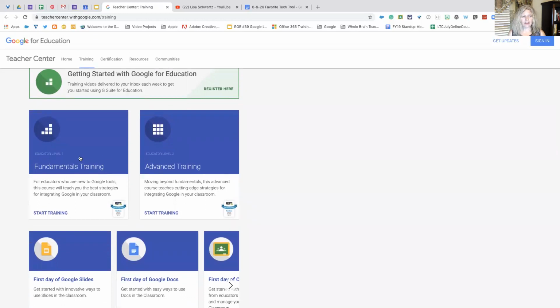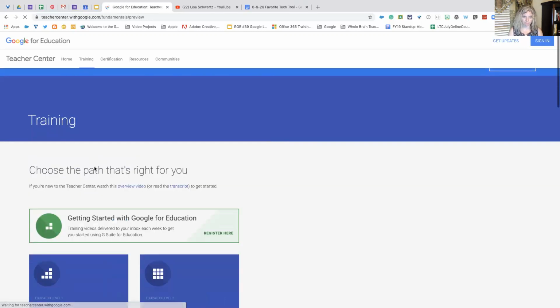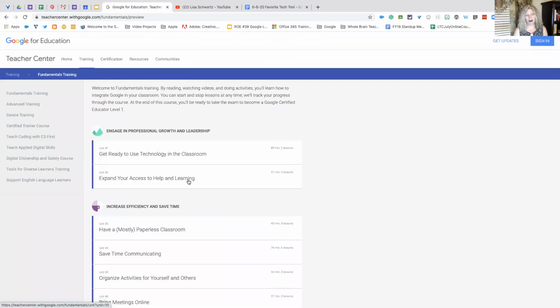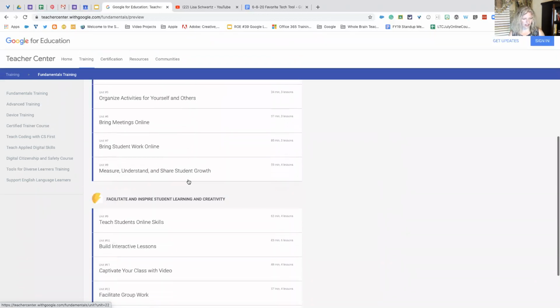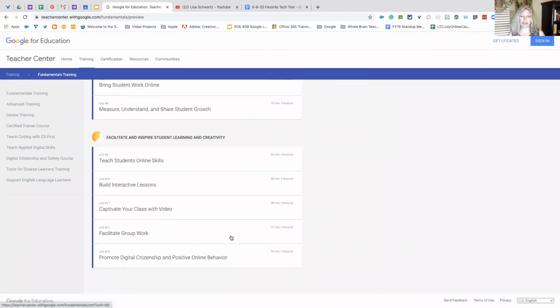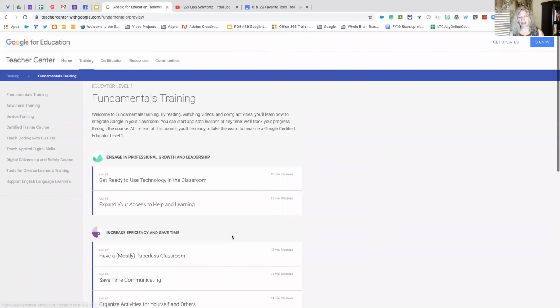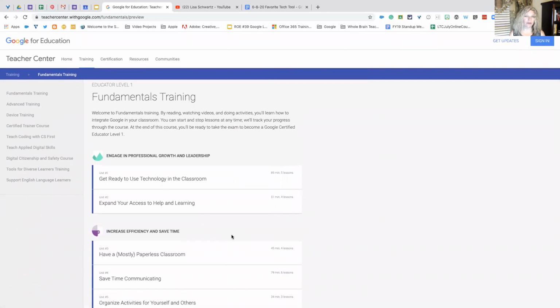So here for the level 1 and level 2, they've got some training. So here at the fundamentals training, there are, I believe, is it 13 units? Yep, 13 units that you can learn more about Google. Now, do you have to go through this training before you take the exam? You don't. Again, it depends on your comfort level and your use of Google before today.